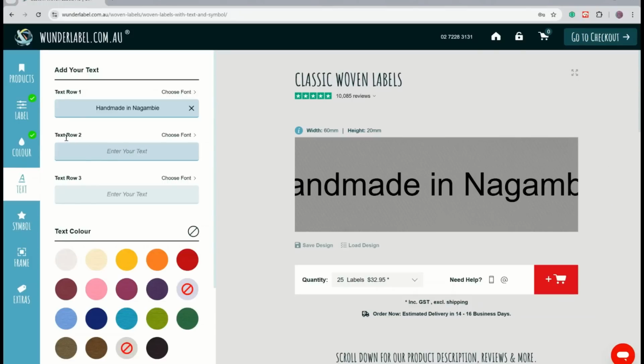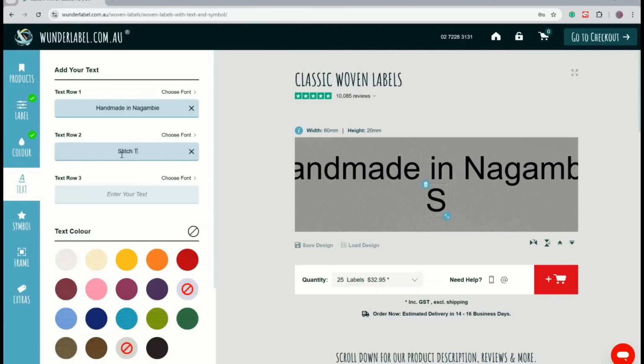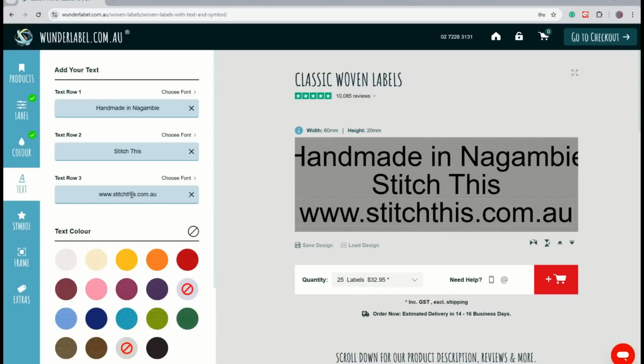Line 2 of my labels, so text row 2, just says the name of my shop, which is called Stitch This. And on text row 3, I have my website details. So this is how the label looks at the moment. We've got 3 rows of text here, and the top one doesn't fit within that label.